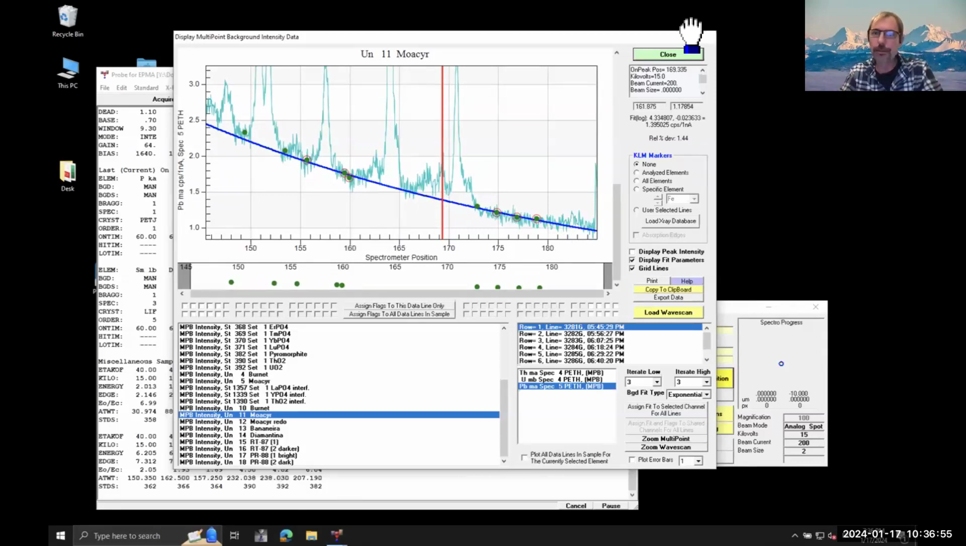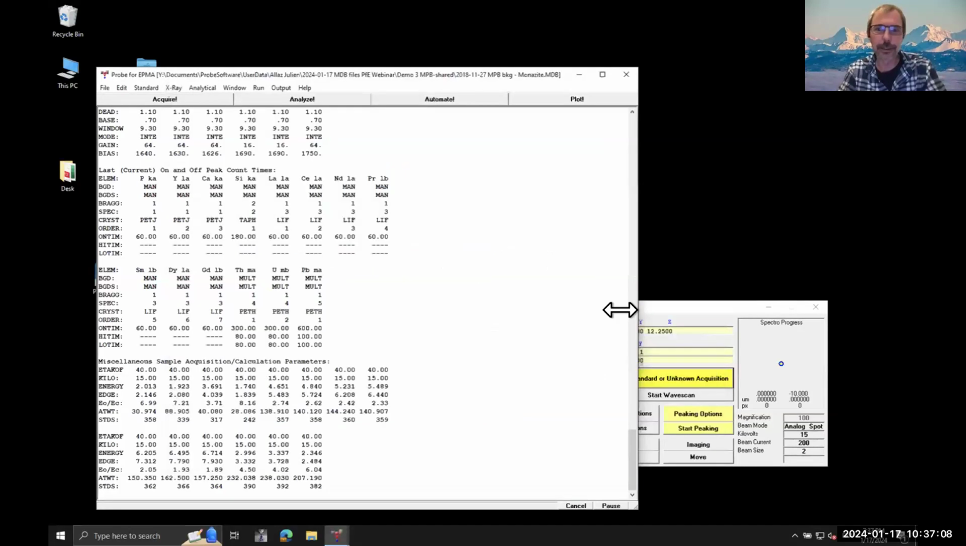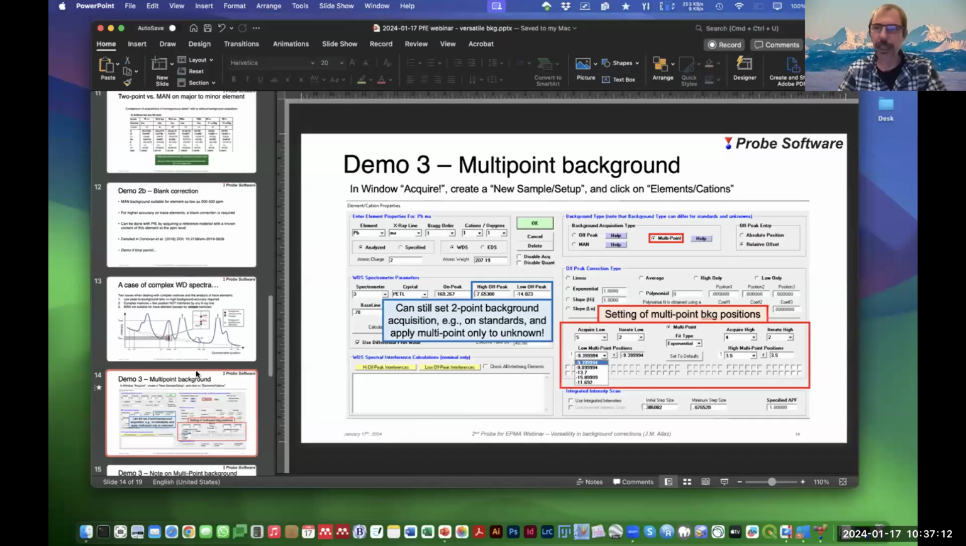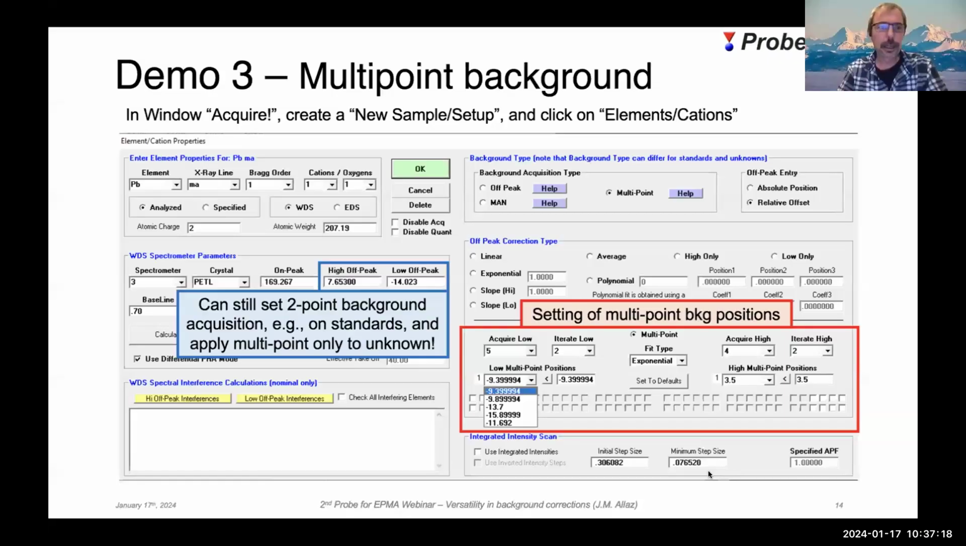So this is a very quick overview of the multi-point background approach. This is a technique you may not need to use for every sample, every analysis, every element, but it is very, very nice in case of trace element analysis. I think I'm going to run out of time, so I will maybe just finish with a couple of notes that I had here in my PowerPoints.